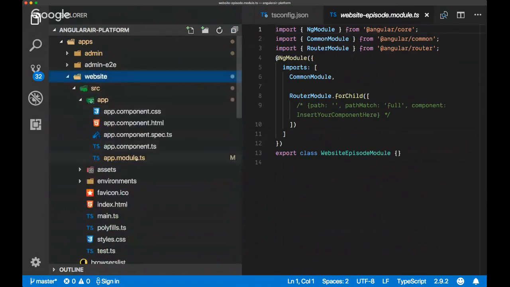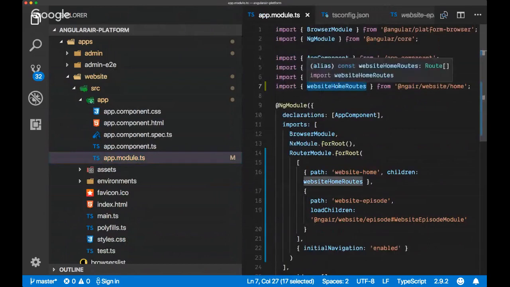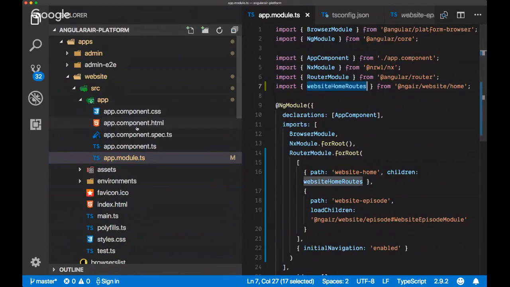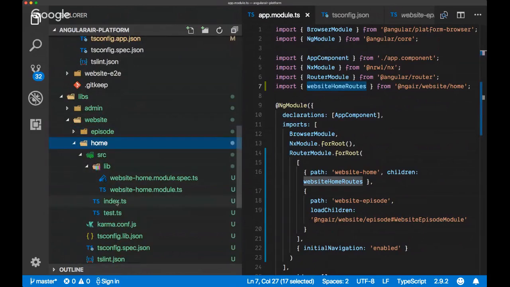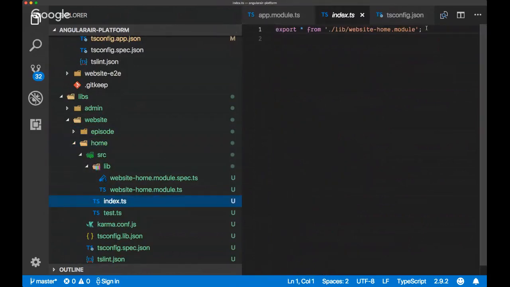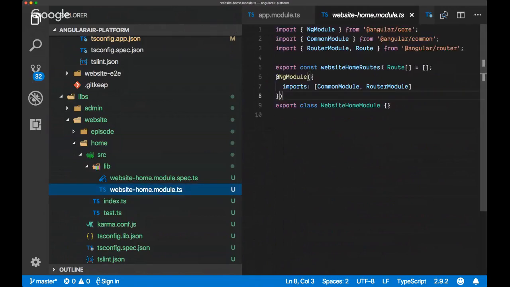And we can see that, I believe, in action here with our website home routes. That is exported as well. We can actually take a look real quick at that. We go to website home source index. We can see it exports from the home module. We can see the home module exports the website home routes, right? So that's how it flows out through that index.ts, through that public API.